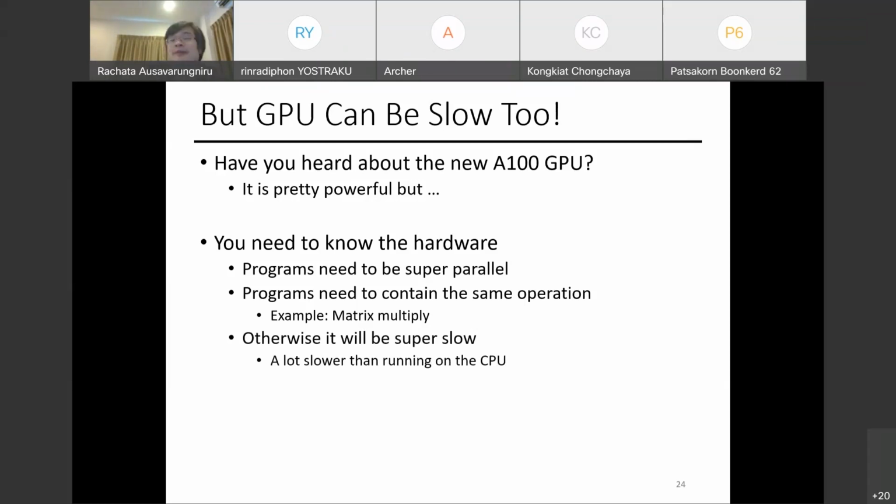So what can you do? If you buy a fancy GPU and you know the hardware, now you can change the algorithm so it uses the GPU better, right? If you know the hardware, it enables you to basically rewrite the program so that it's really, really fast. It can be 100 times faster than before you rewrite the program.